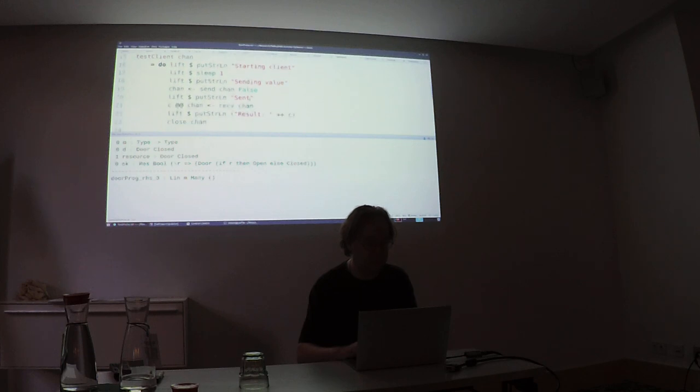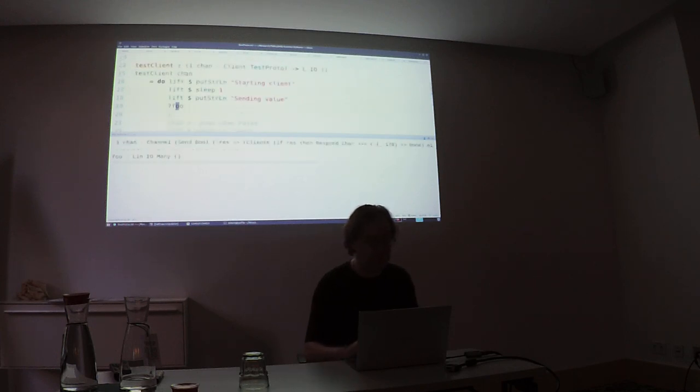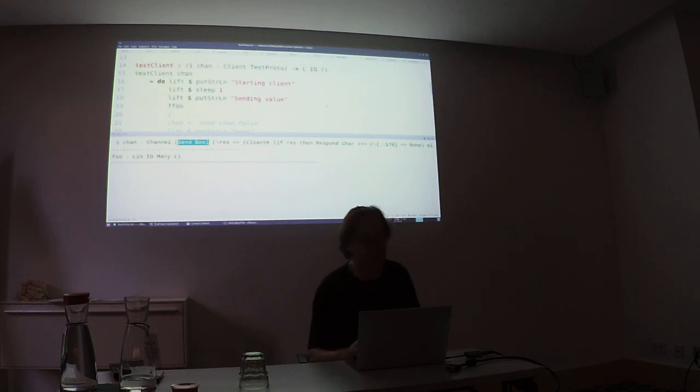I can show that this program type checks, but it's more interesting if I comment a bit of it out and leave a hole. And this is where the conversation with the machine starts happening: by looking at the type of foo, we can see what has to happen next. The only thing you really need to look at is the next thing on the channel. The next thing to do on this channel is to send a bool, and then some stuff happens depending on what that bool was.